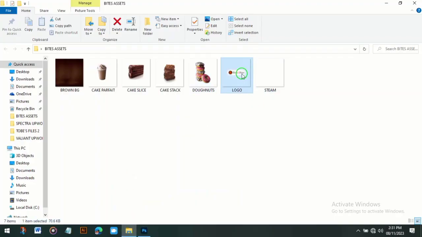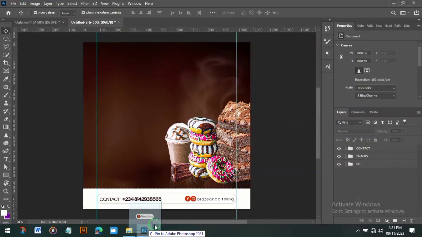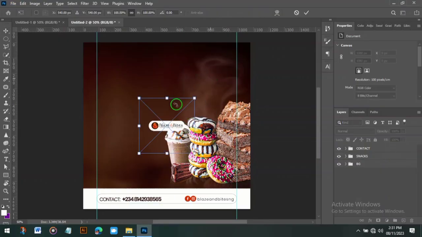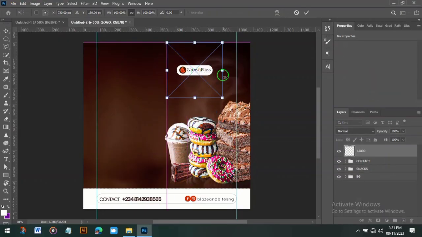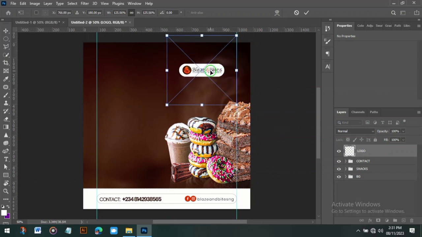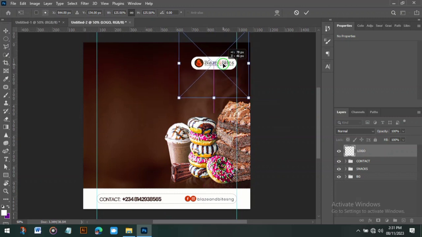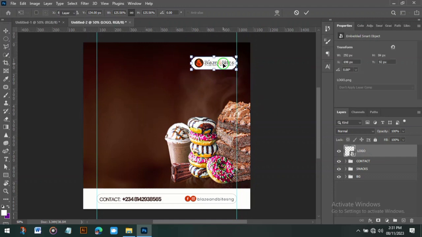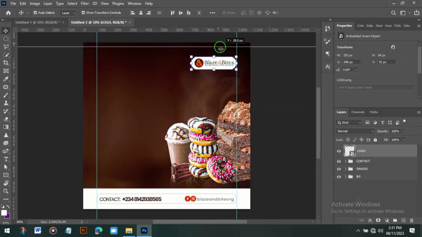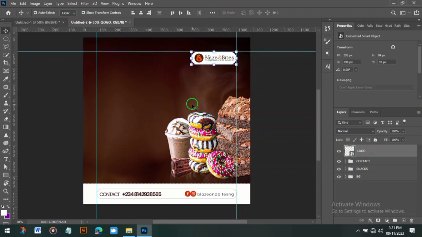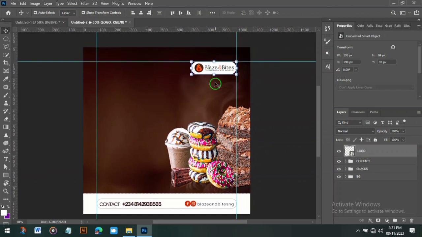Then I'll go to my resource folder and get my logo, and I'll place the logo somewhere here. I'll increase the size a bit so that it's readable, place it here and press enter. Then I'll go to this ruler tool and drag another one and place it here. Alright, so with the logo added and the snacks added, the other things left are the texts.